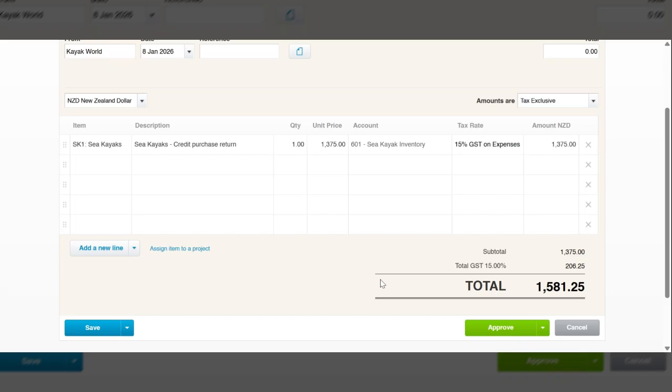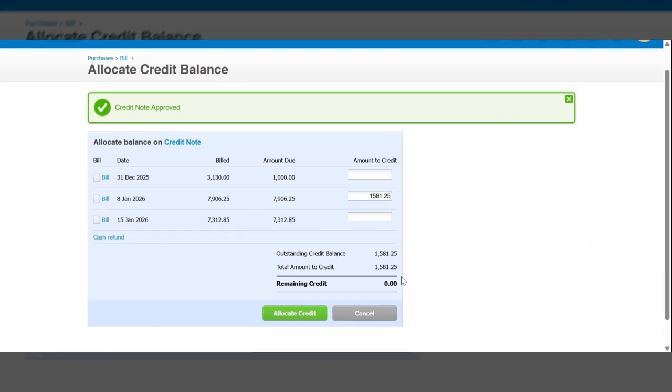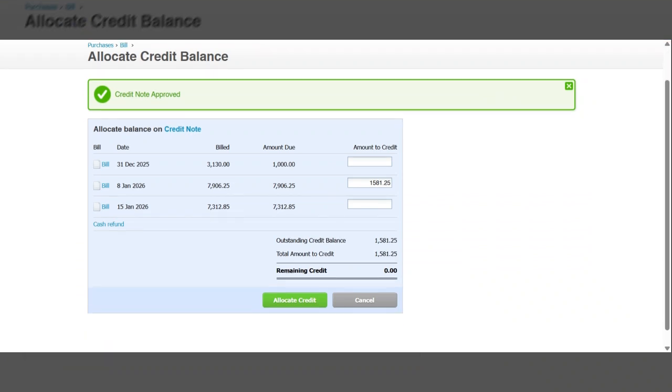So I'll be taken to a screen now where I need to allocate this against the bill that I originally purchased the sea kayak for, and that is for our bill on the 8th of January. So I'm going to allocate my whole amount there, 1,581.25. Click tab. So I've allocated that credit note to that bill there, and I click allocate credit.